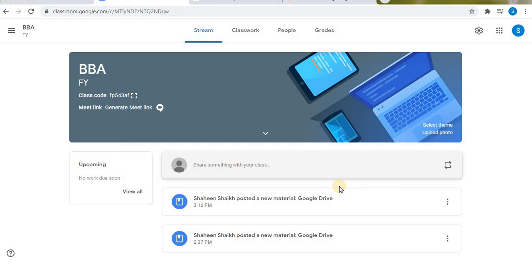So friends, this was all about how to add videos, links and share files in your classroom.